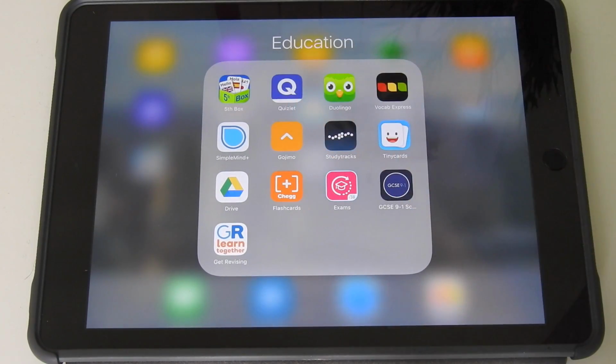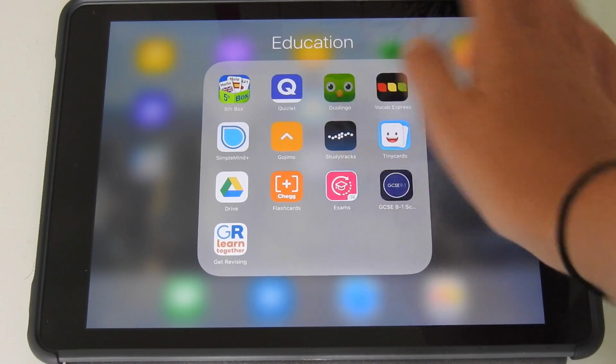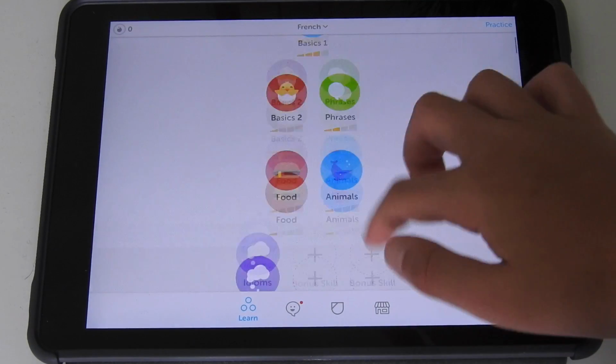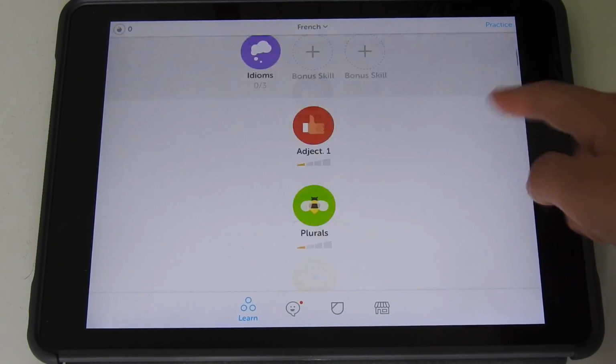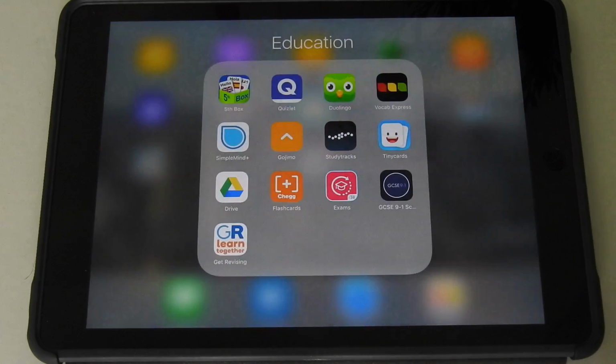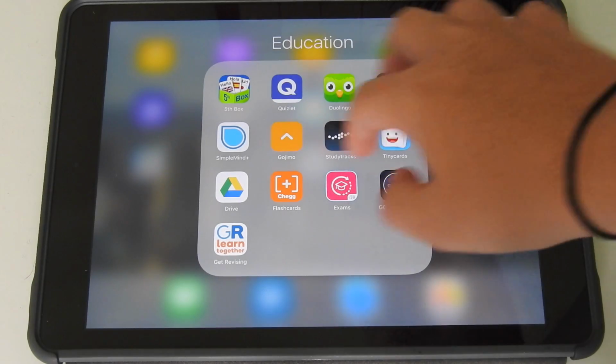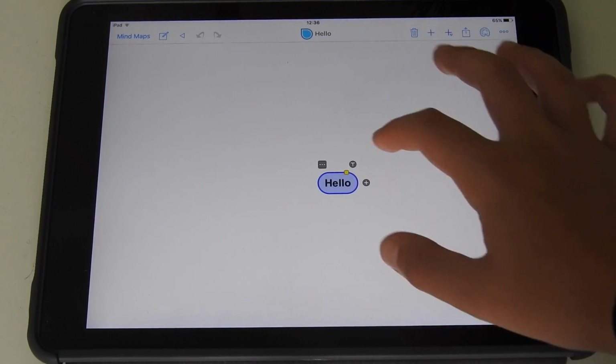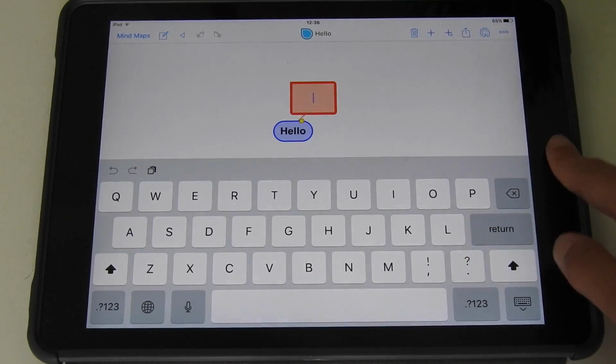Then I have Quizlet, flashcard app, you all know what that is. Duolingo, which is basically for learning languages, so I just use this for French. It does take ages to load, but yeah, I just use this for French. I haven't used this all summer, so lost everything. Then I have Vocab Express, which is another language thing. Simple Mind, this is just a mind map thing, so you can just add off it and stuff.